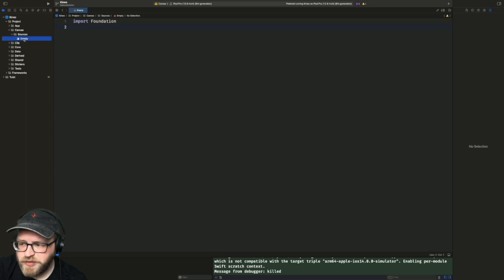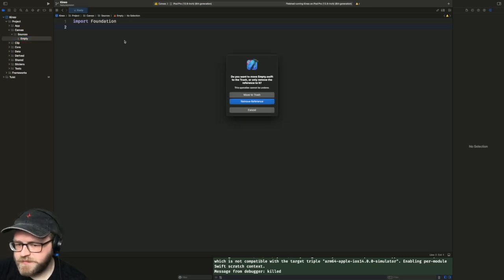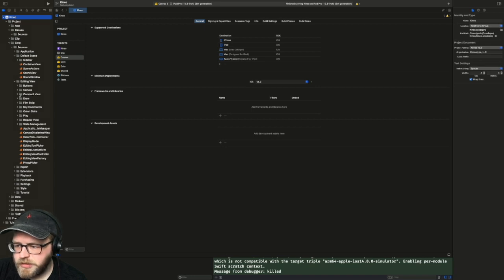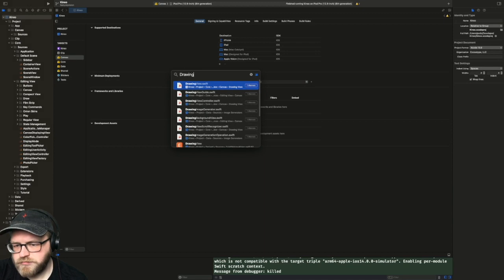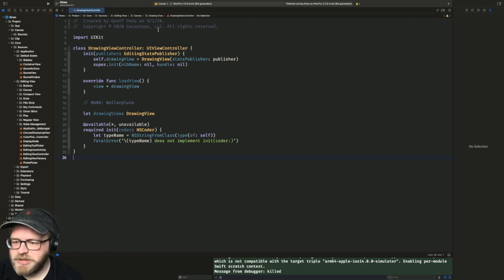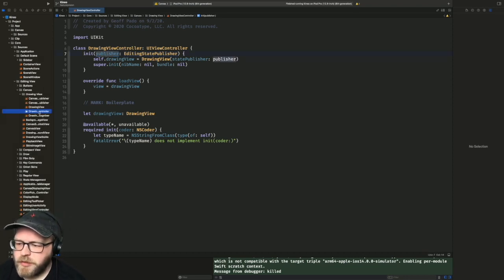So we know we need to move over drawing view controller. So let's get rid of this empty file. Core, editing. So where's drawing view controller? We get to find out how coupled everything is. So editing state publisher, that's probably going to need to become its own thing. So we'll create like a state target as well. But yeah, let's just start one piece at a time.